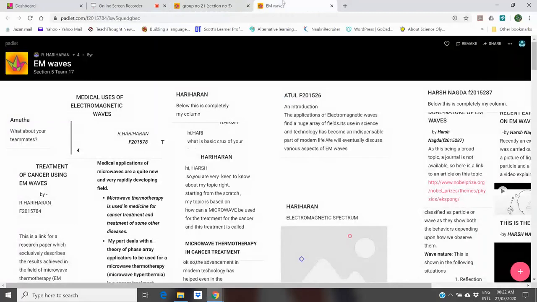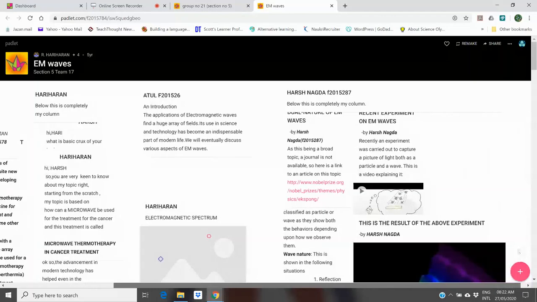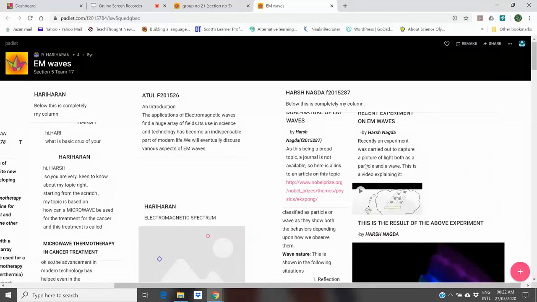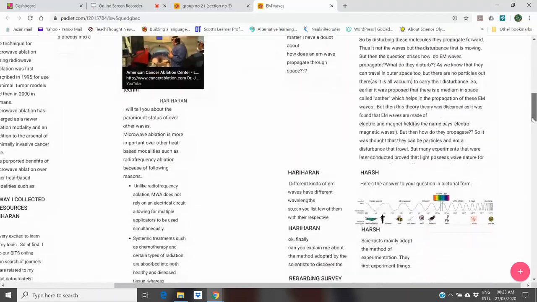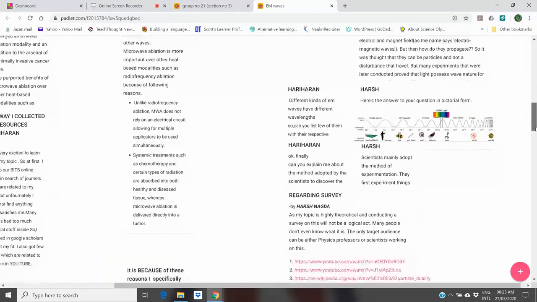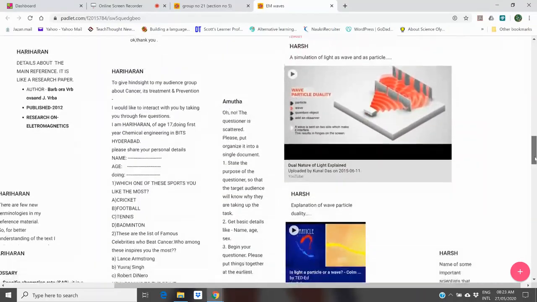The next one is EM waves. So this is a different one where there is segment 1, segment 2, and segment 3. So here, segment 1 is all about Hari Haran. And then, of course, this one is with Atul. And then you have Harsha. So it's the same kind of format. So apart from collecting articles or presenting videos, they also had to bring in the glossary and all that, because we needed a technical vocabulary coming in.